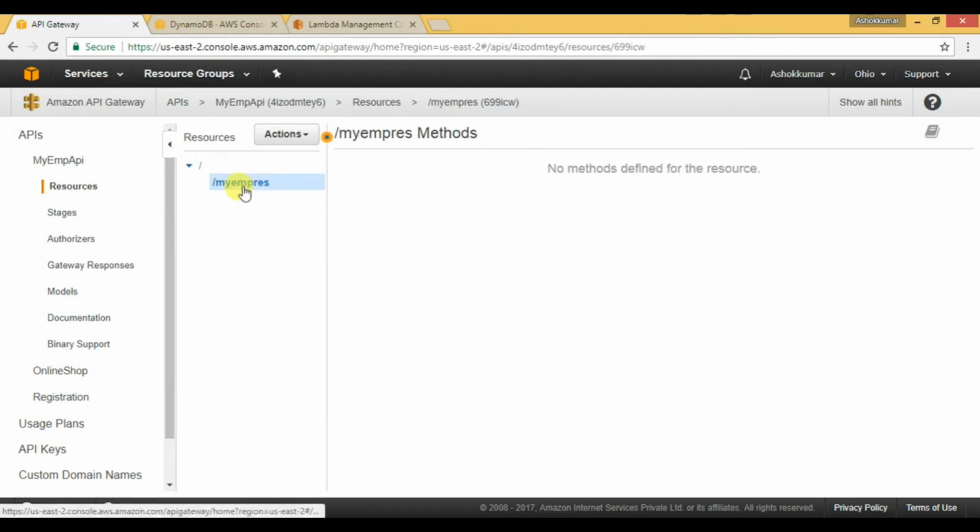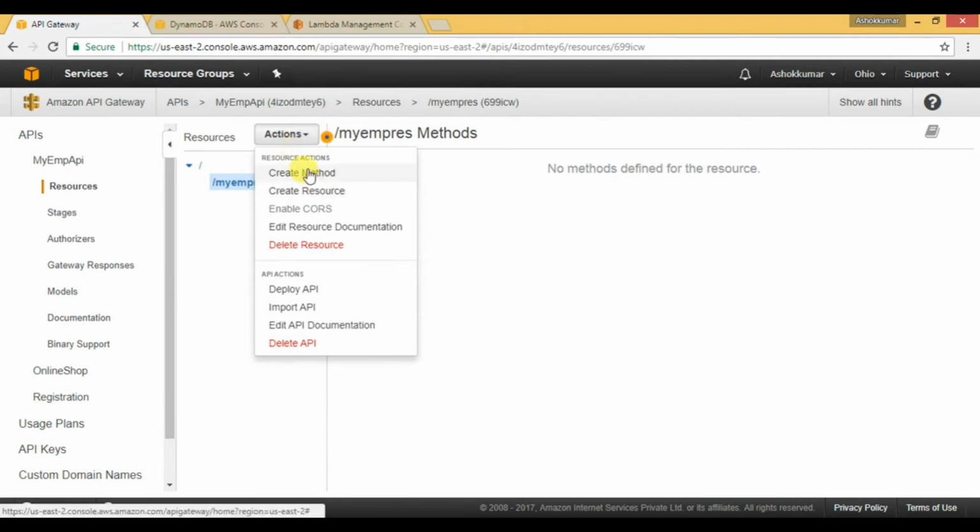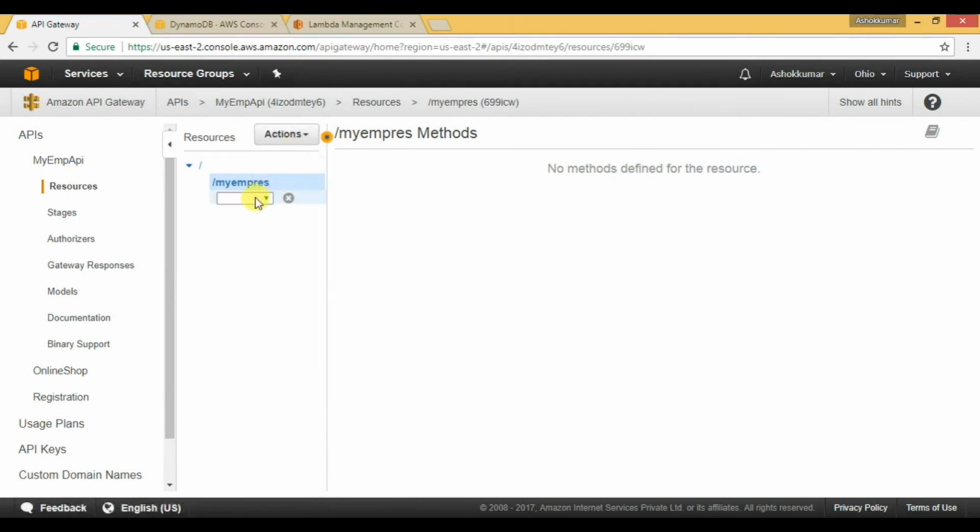So my resource has been created. Now I'm going to have a method in my resource. So click on the actions and click on the create method. What is the type of that method? Whether you are going to fetch the documents or you are going to update or insert the documents. My requirement is to fetch the documents that are available in DynamoDB, so I'm using a GET method. Click the get and check this.